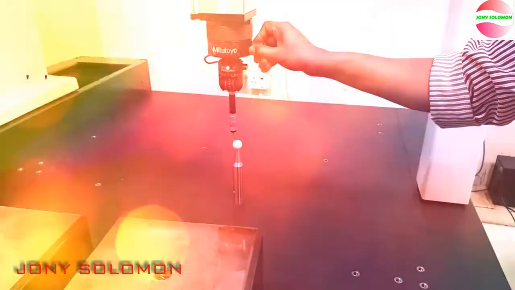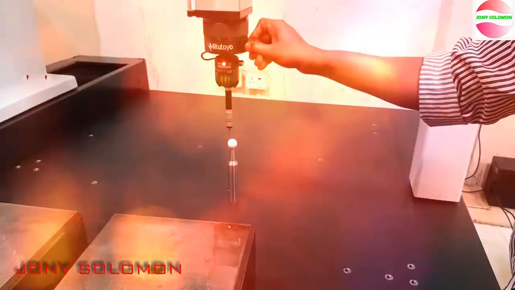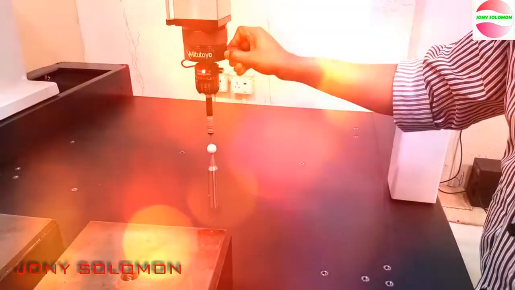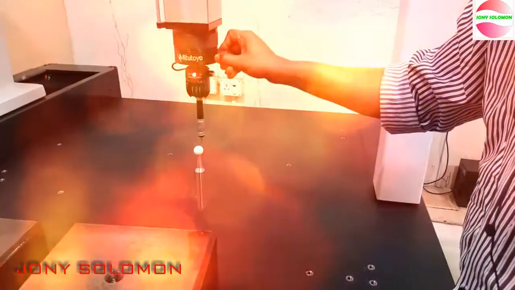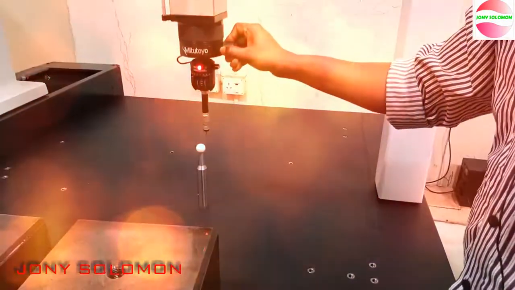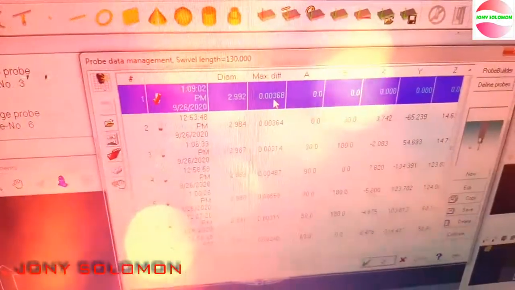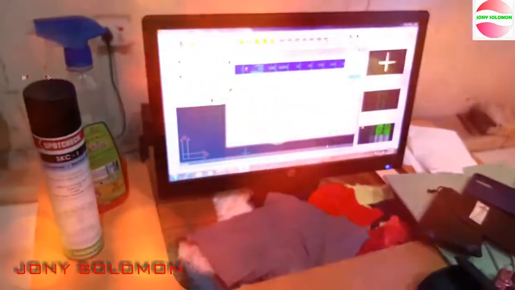During taking these points, you should take care that there should not be any contact with this table. I mean, the table should not vibrate or be touched by anything. Okay, see here, oh my god, now it is very good. So see, now it is 3 micron, 0.003. Now I have calibrated within 3 micron position A0, B0. Okay.